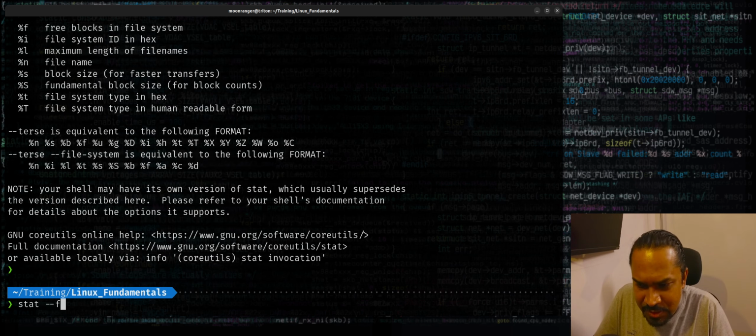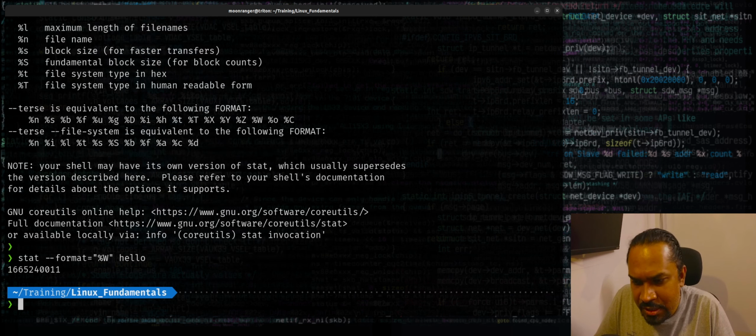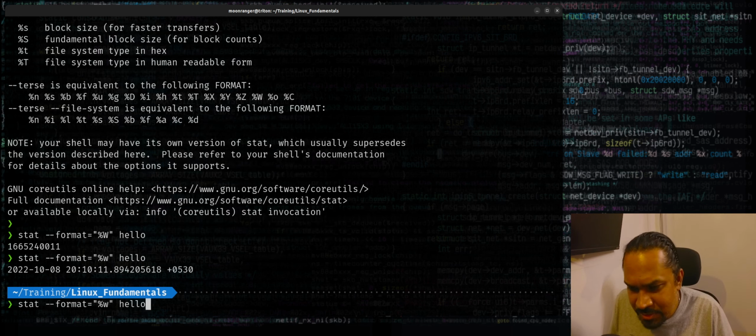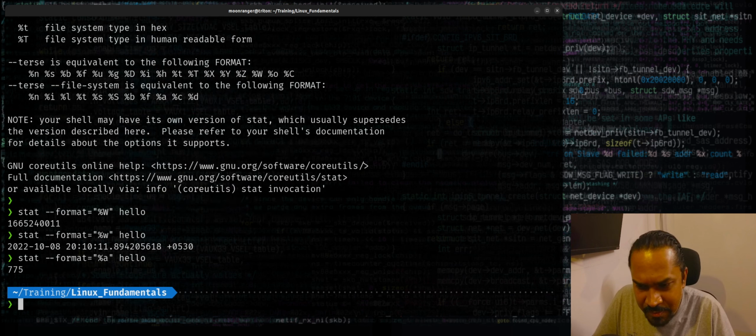I can say stat --format equals %W, and say hello. It gives you the timestamp, the birth timestamp in number of seconds since epoch, that is Jan 1st, 1970. But then if you want to get it in human readable format, you could try small w. If you want to get the permission bits, you can actually say %a. This is the octal notation.